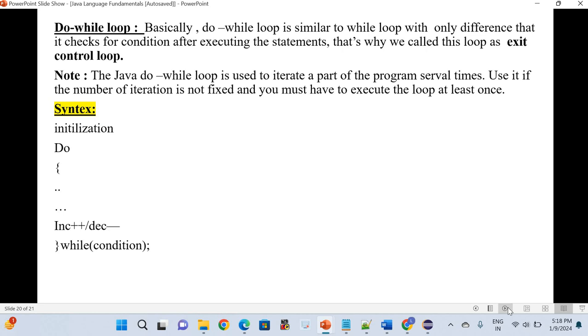And the question about the looping concept, you will get a 5 marks or 10 marks question. Definitely, if you are a BSc student, write it down. Definitely, you are going to get this question in your exam.